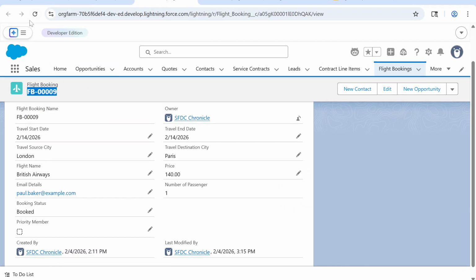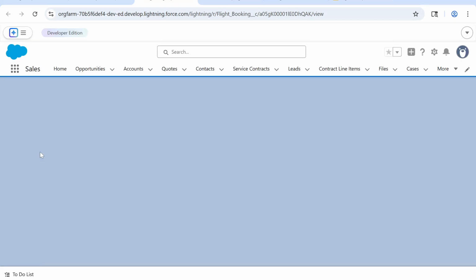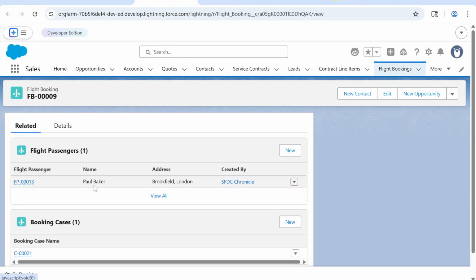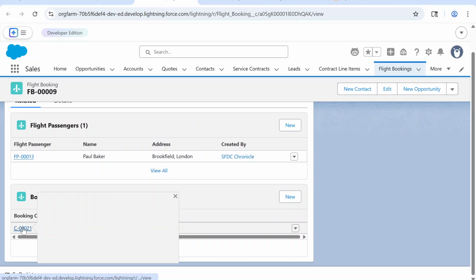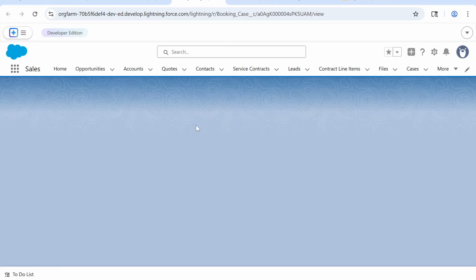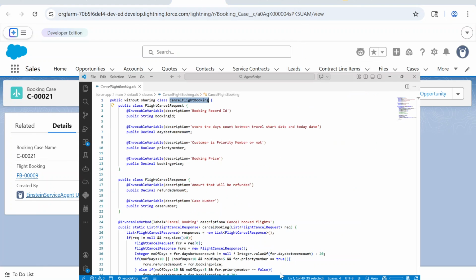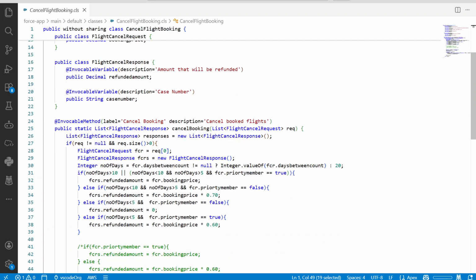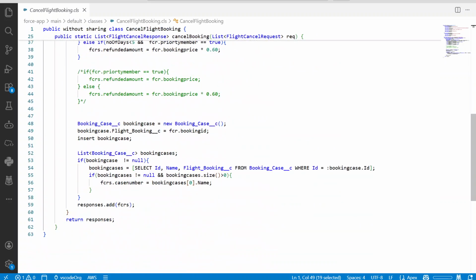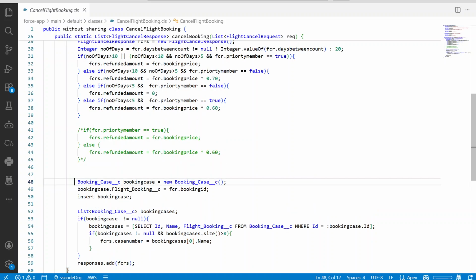So if I go here and refresh the page, and go to the related tab, you can see a case has been created for me, but it does not contain much information. I have kept it simple. So a case has been created, and that is what my class is doing. If I go a little bit down, it is only creating a case with the booking ID, and it is inserting it, nothing much, right?